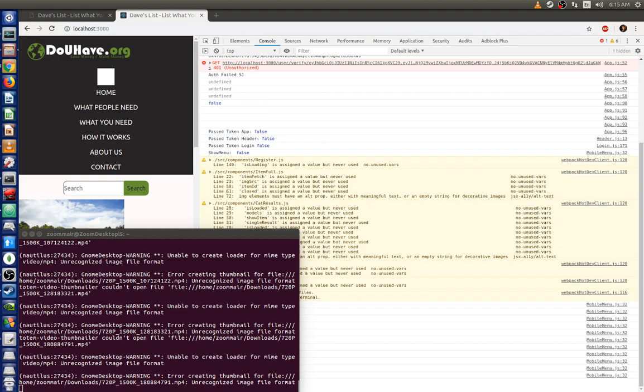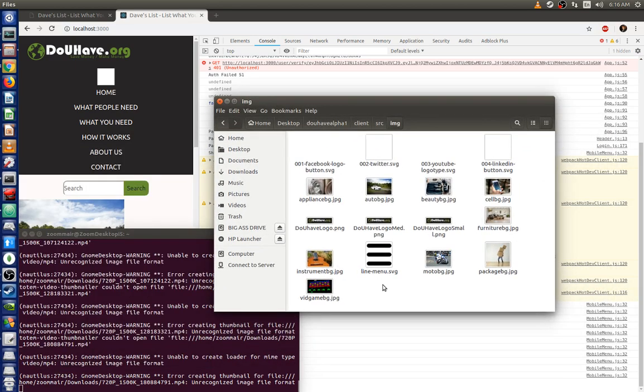Or should we put this in client? Public uploads. Where should we put this? Here we go. Put it in images. So now we got it in images here. Line menu.svg. We'll have to import that.